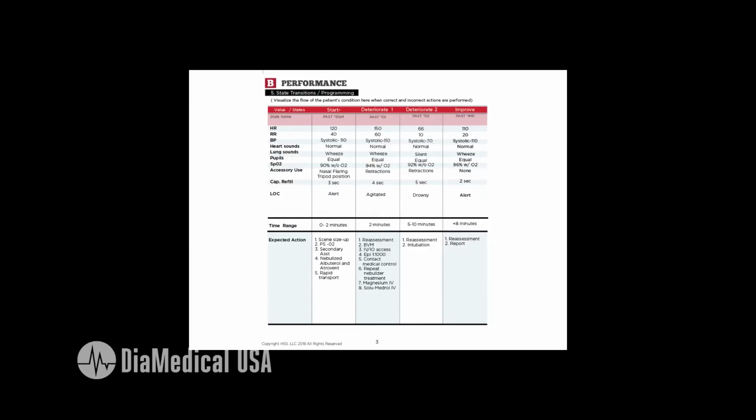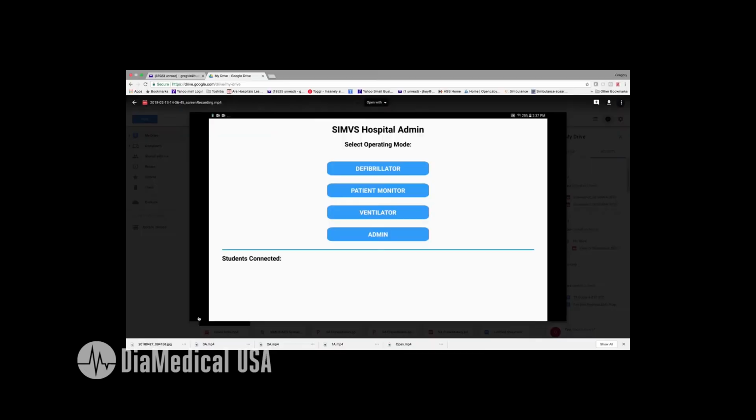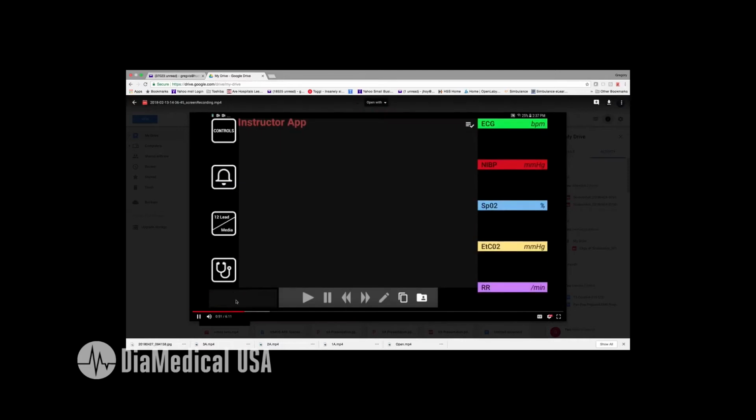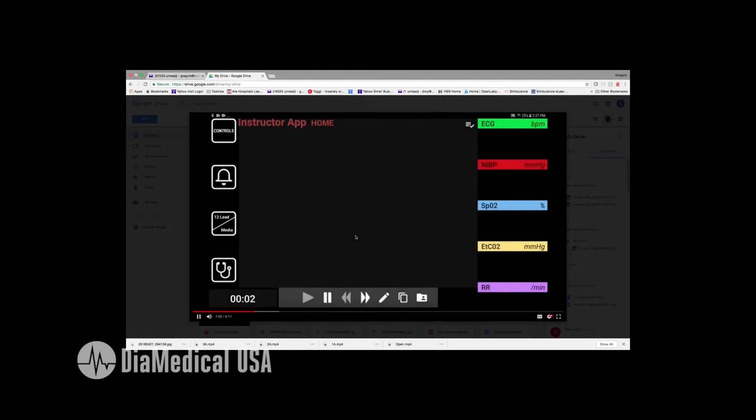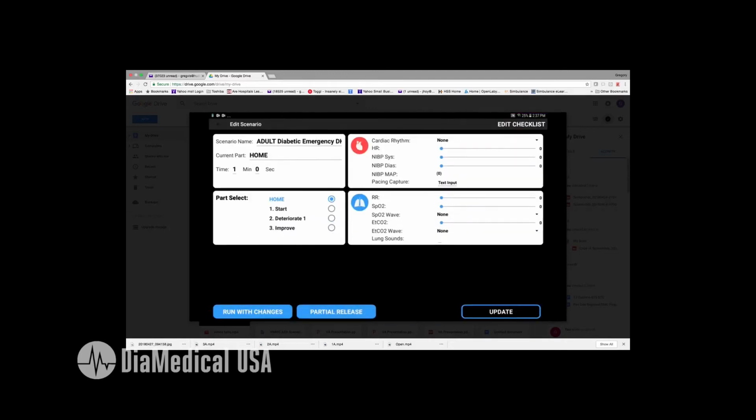Now let's take a look at the operations of the scenario itself. So now let's take a look at launching a scenario. As you can see from the main screen here, we have all our different apps. So we click the defibrillator. Here's our main screen. When we hit this double square, it opens up the library of scenarios. We select one, that scenario is loaded, and we can go and see what is loaded inside of it.